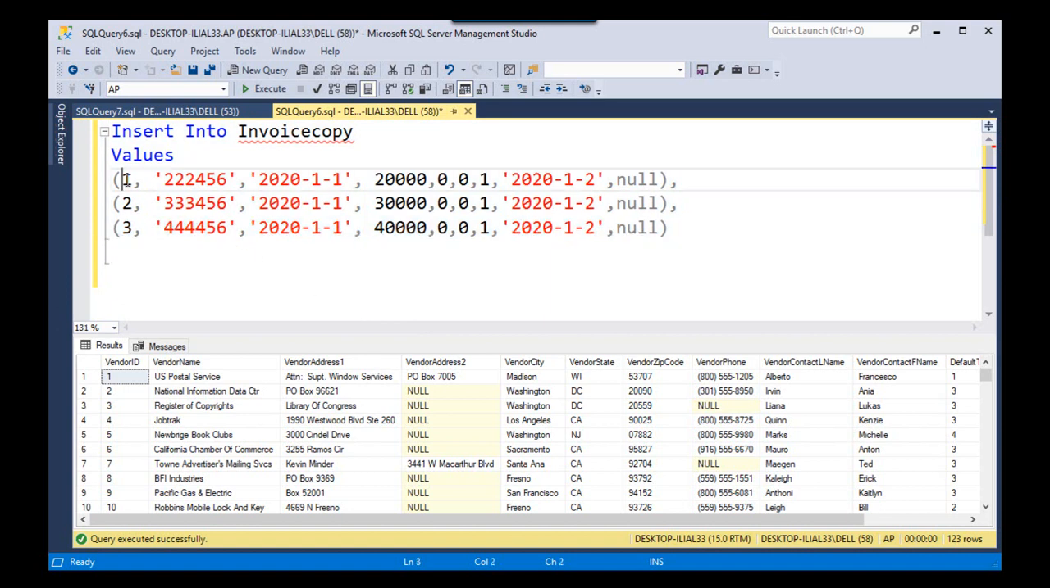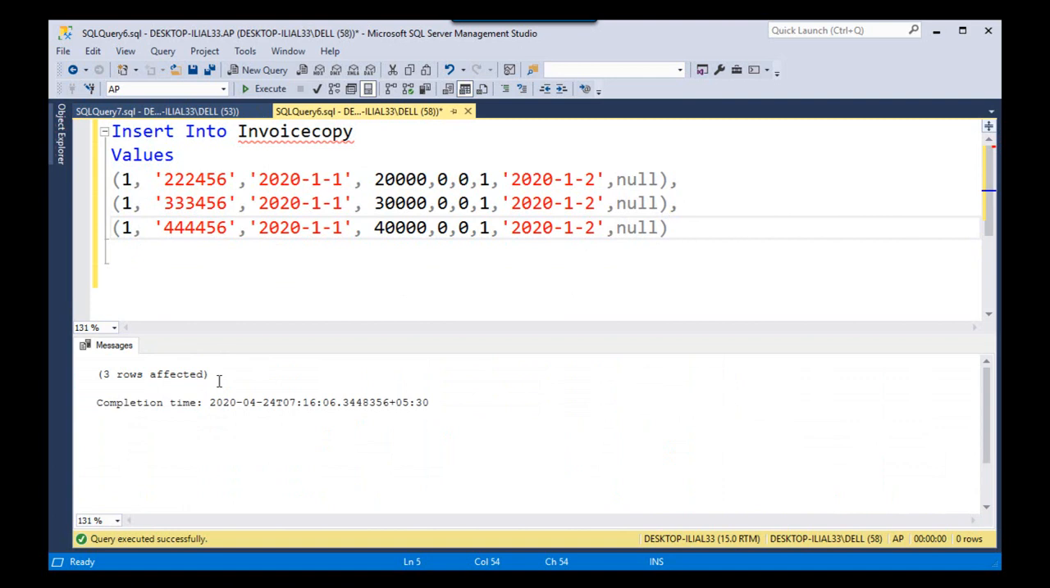Okay, vendor ID 1, vendor ID 2, and vendor ID 3. Otherwise, to make the selection process easy, to show you the example, I will make it vendor ID 1, 1, 1. So the difference is we are separating each set by a comma. Okay, let's run this and see. Three rows affected. It means it works fine.